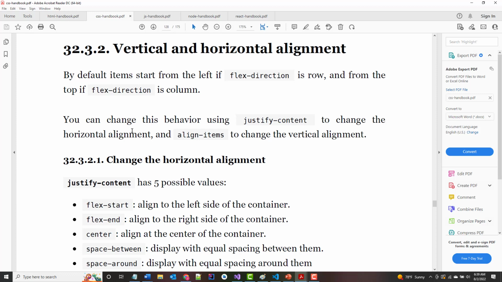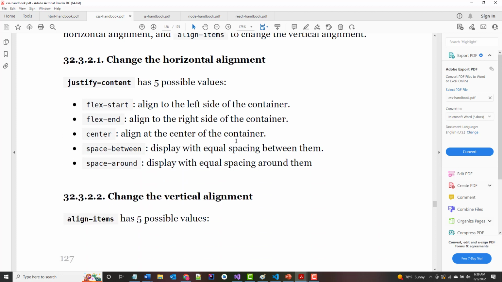As far as horizontal and vertical alignment, as mentioned right here, by default, items start from the left if the flex direction is row, and from the top if the flex direction is column. You can change the behavior if you need to by using justify content. And here are the different possible values for this.